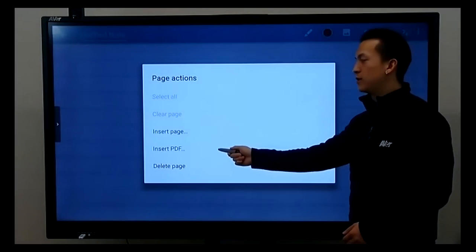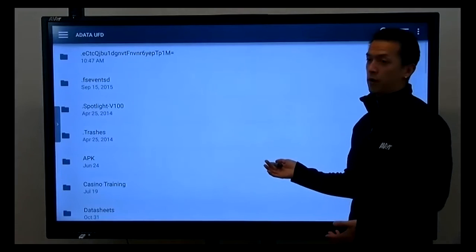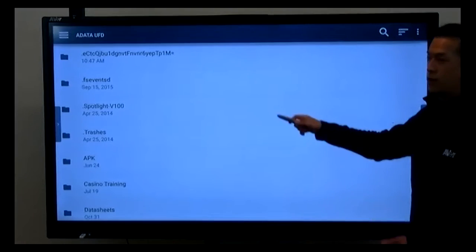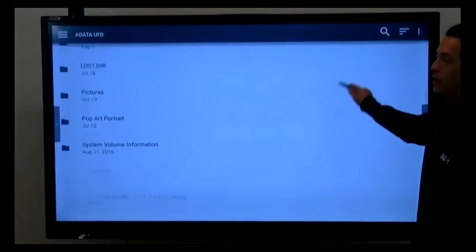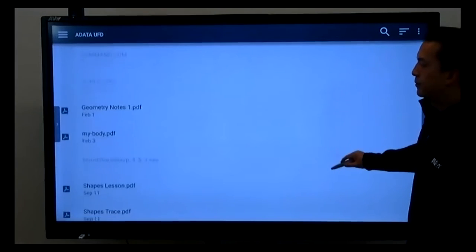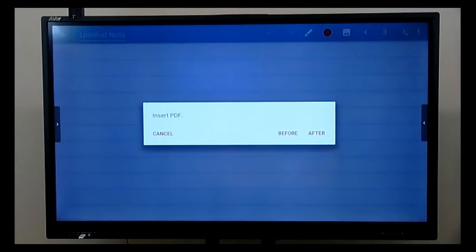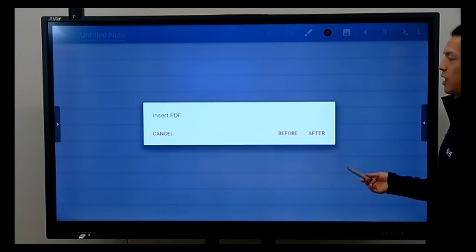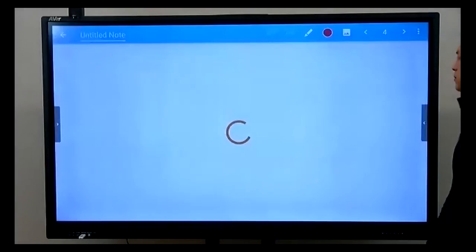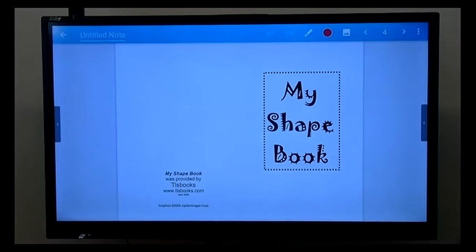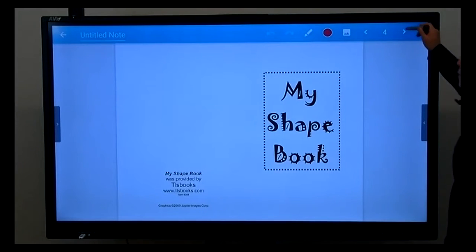So here I have the option to insert a PDF into the same exact document if I want. So I can insert a PDF by itself or into the same exact one. So I'll go ahead and insert into the same one. And here I have Shapes Lesson. I can choose to insert this PDF before or after my current page. So I'll do after. So now I have this whole PDF inserted into my whiteboard software.